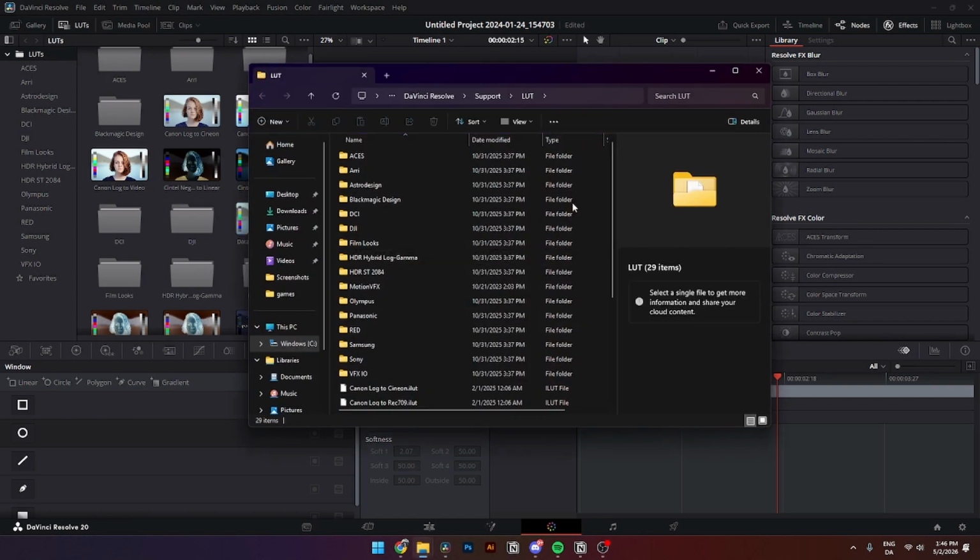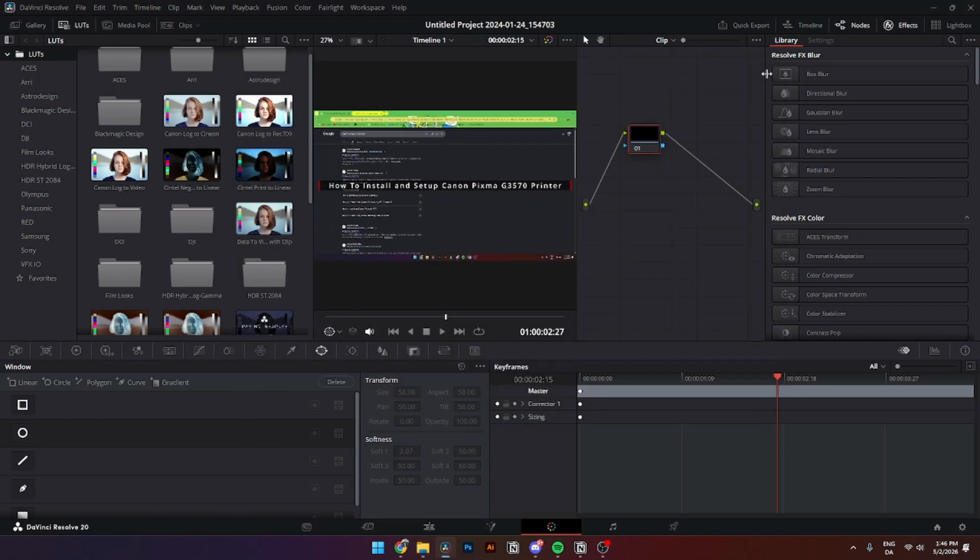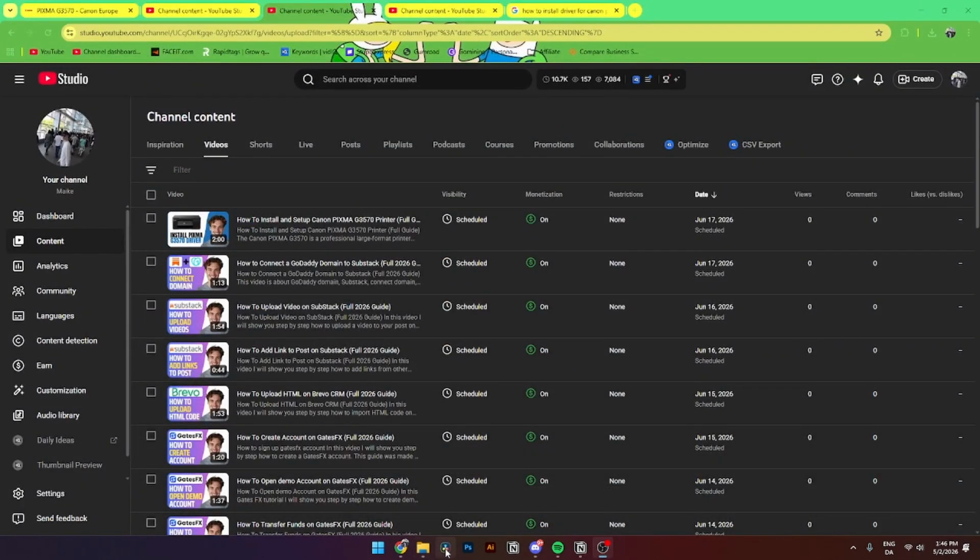Once from here, it should look something like this. Now from here, you'll simply need to open the WinRAR file with the .dctl files and just paste them over to this LUT folder over here. Once from here, you'll simply need to close this down, and we'll need to close down Davinci Resolve. Once from here, we'll need to restart Davinci Resolve and open it up again.